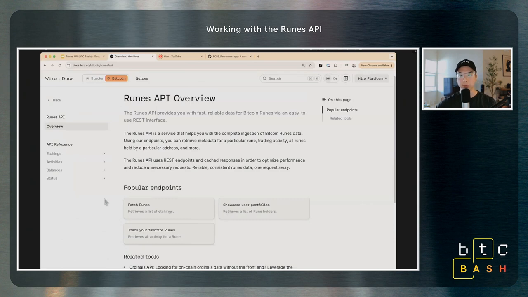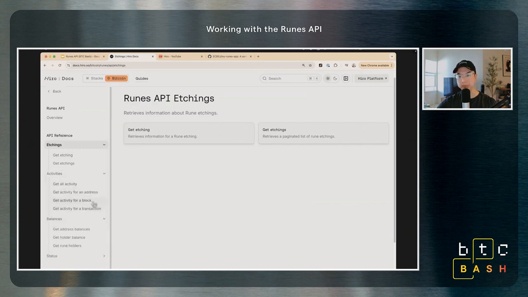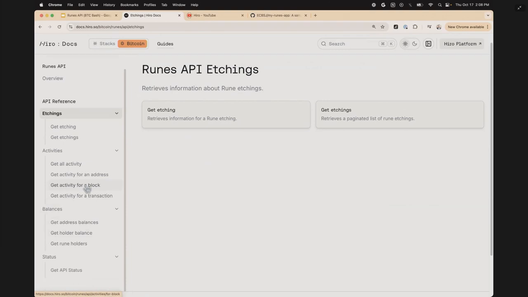Okay, so right here in our documentation on the Bitcoin section, you can find the Runes API overview. From here, you can see all the other endpoints that are available for you to use in your application. So for example, get activity for a block.